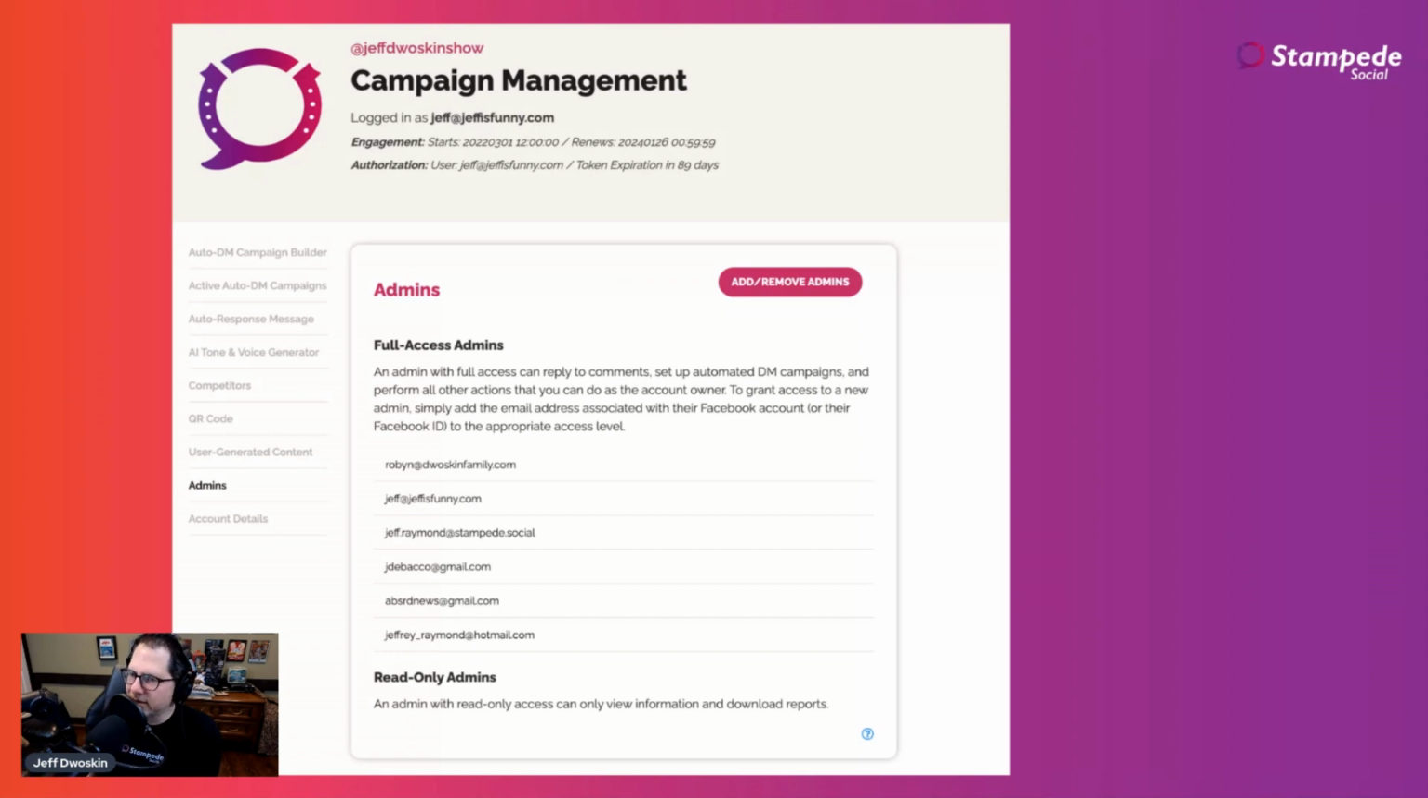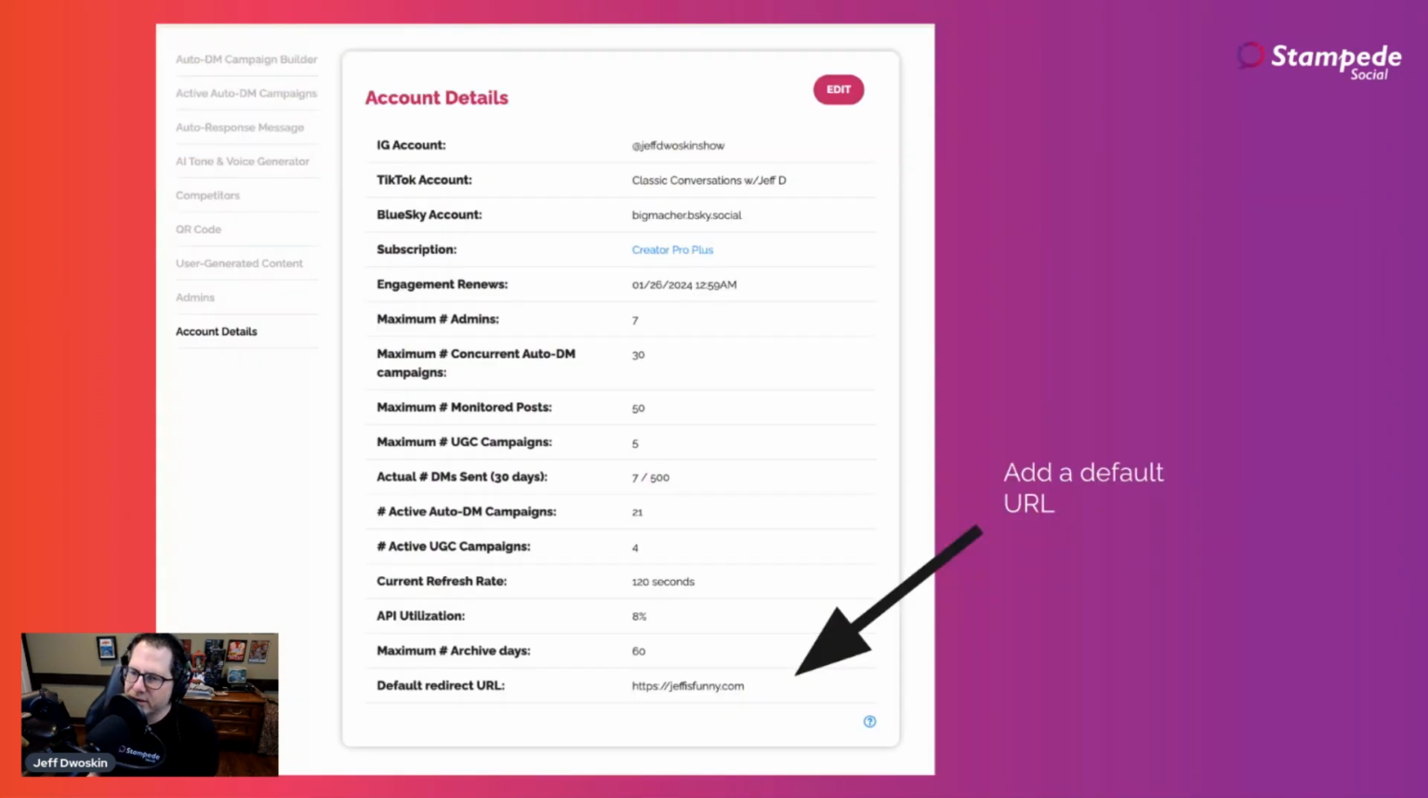So everything is tracked. And if you don't want them to have access anymore, you just hit delete. But what's nice about this is you can give people access to Stampede Social without giving them access to your actual social media credentials. So they log in through their credentials and you just okay it on the back end here. And then at the very bottom, there's a section called account details.